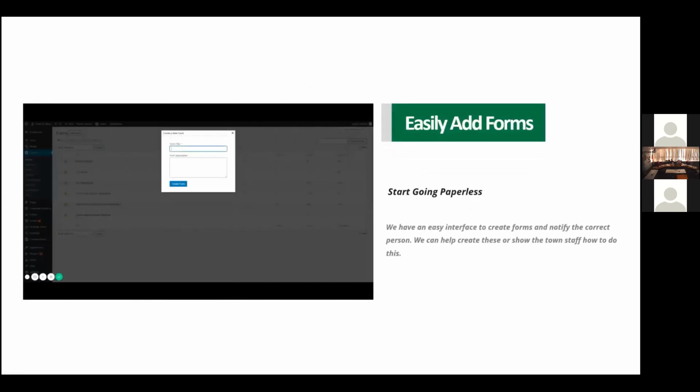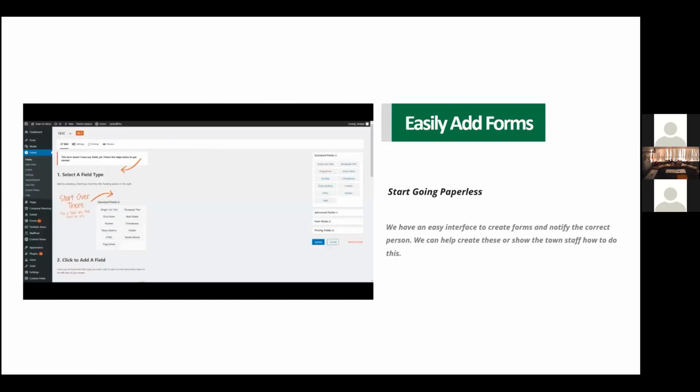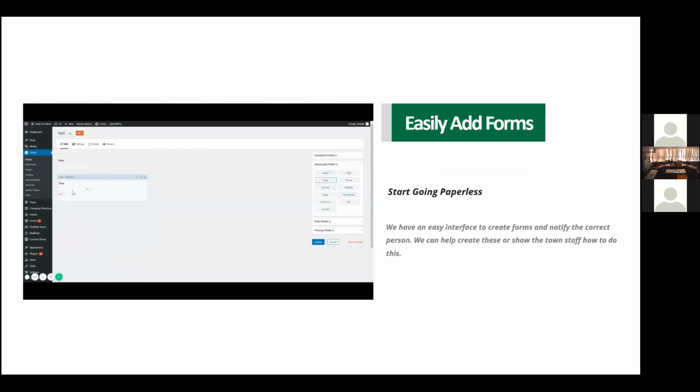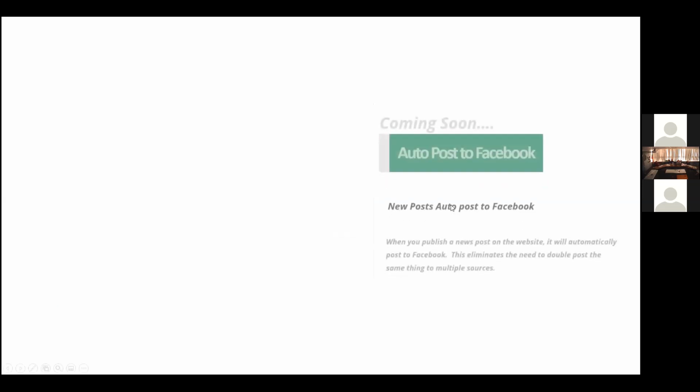You can easily add forms now onto the website. So if you want to go paperless with a different type of form, it's very easily addable. You can add it, or we can also add it for you. It's a very easy WYSIWYG type deal. I know Gina's helped us with this as well, but this shows you an example of how to build a quick form. If you're interested in learning, we can definitely show you. If not, we can definitely help put these together for you.